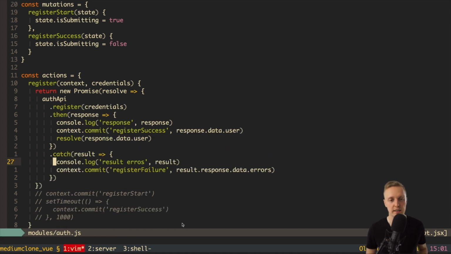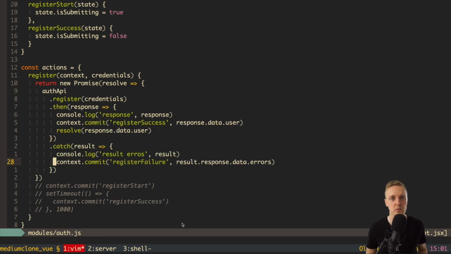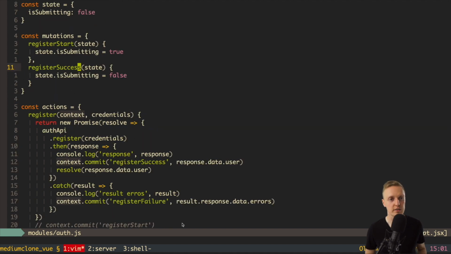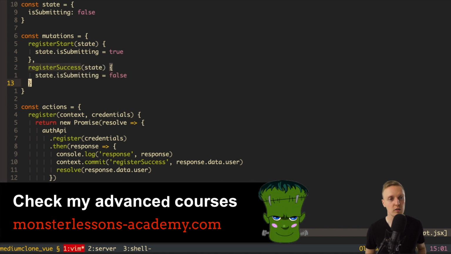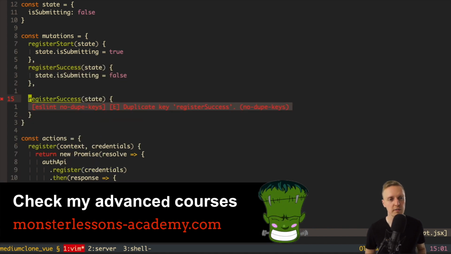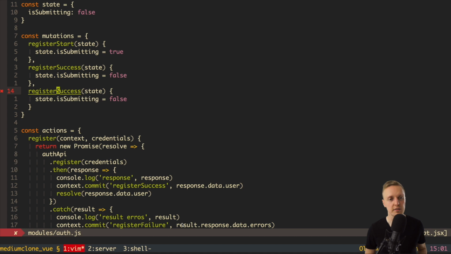Why am I writing like this? Because as you saw previously, when we are getting some errors like backend validations, it is written inside data with .errors. This is why I wrote here data.errors. Now we want here to copy this register success mutation and create our register failure mutation. So here is our mutation, and we want to set is submitting to false because we got the response from backend, and yes, it is fail, but we don't need is submitting property anymore.